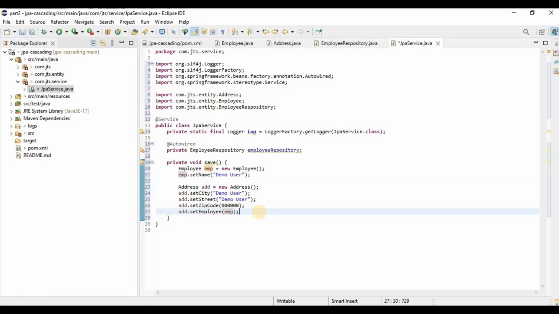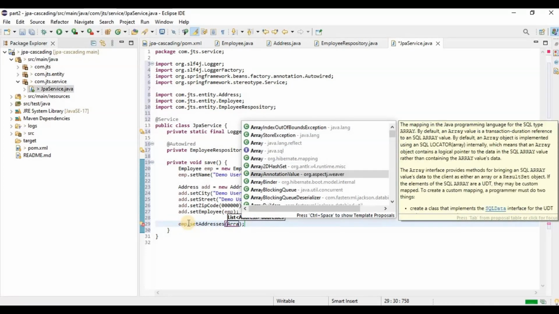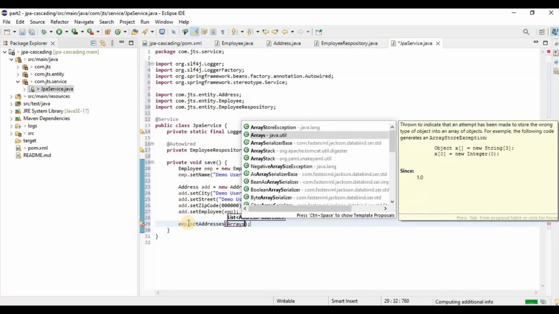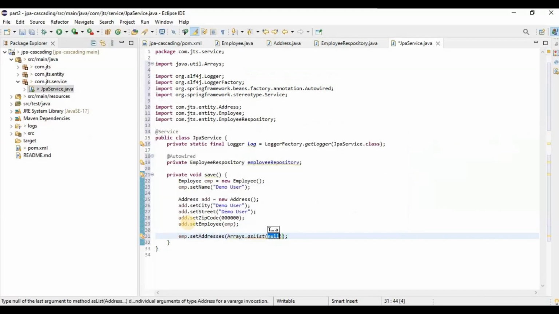Okay, and then employee.setAddress(Arrays.asList(address)). Okay, so it will save the data.